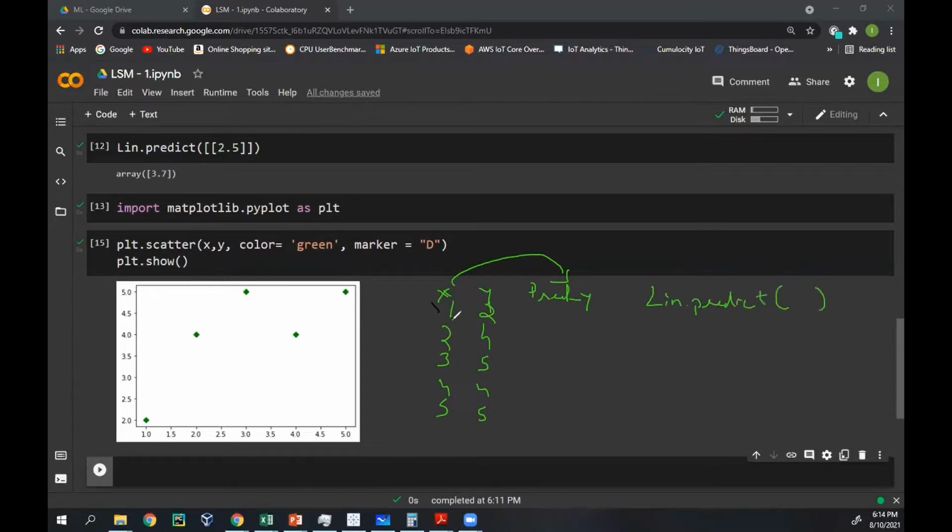for x is equal to 1. Similarly, we have to do lin.predict for x is equal to 2, 3, 4, 5. This is what we need to do. So if we calculate this for 1, 2, 3, 4, 5, we are going to get this pred y, whatever we are expecting. Is this clear until here, guys? Please let me know.